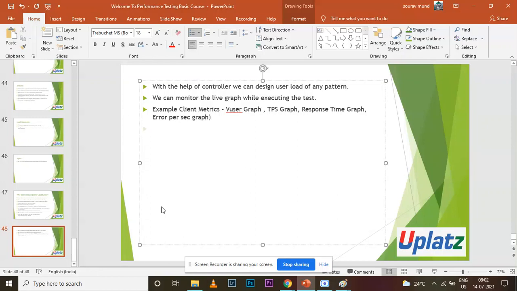So all these things, while executing, we can also verify all those graphs, and we can see how our test is performing, like whether we are observing any kind of lag or any kind of high response time, or any fatalities in the application, any abnormal behavior. Then definitely we can see and detect that in the particular graphs as well.